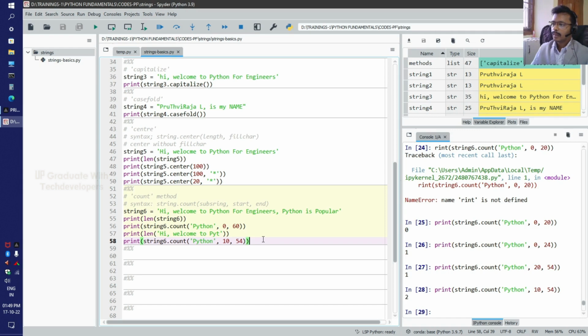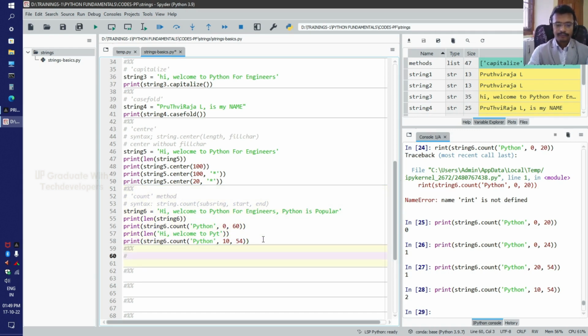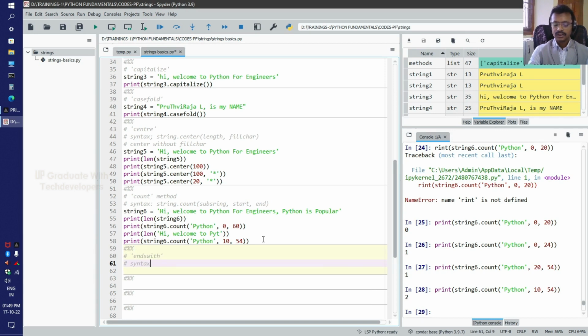Next we have the endswith method. This endswith method has the syntax string dot endswith, and inside the parenthesis it has 3 parameters: suffix, comma, start, and then end.